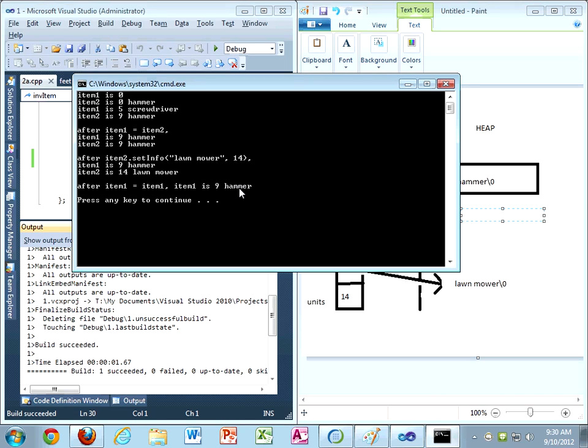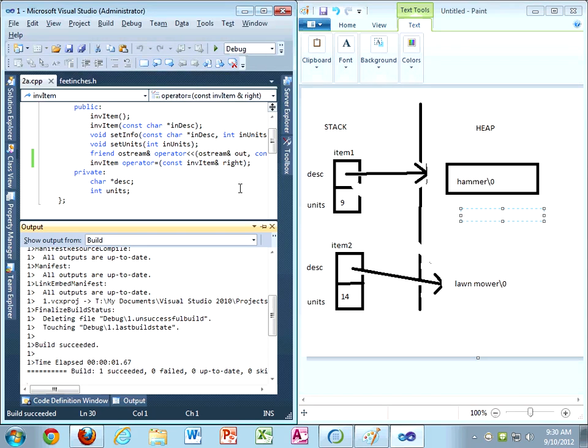There we go. After item 1 gets item 1 is 9 hammer. Not as good as the smiley face, that's true. Yeah, I kind of like that smiley face. That's not what I got before when I did it. It's much funner, much more fun.